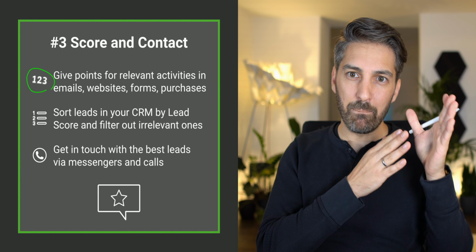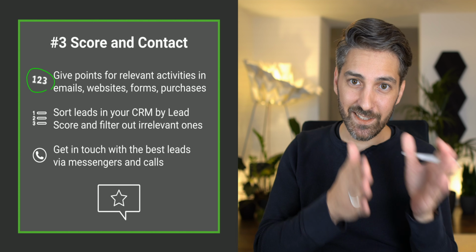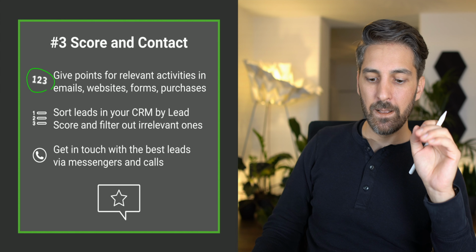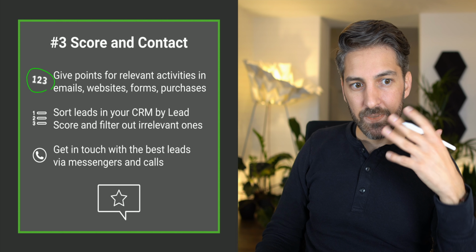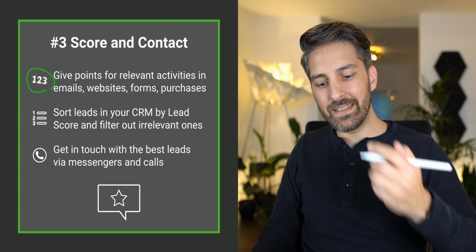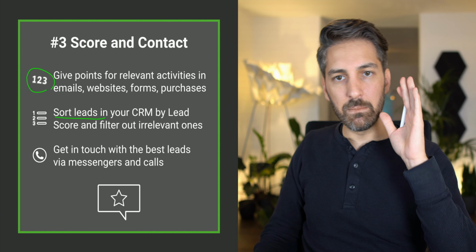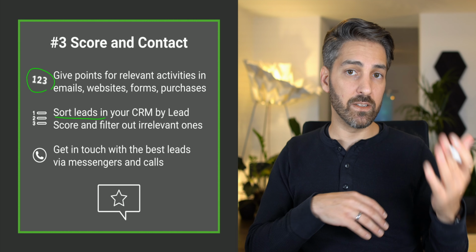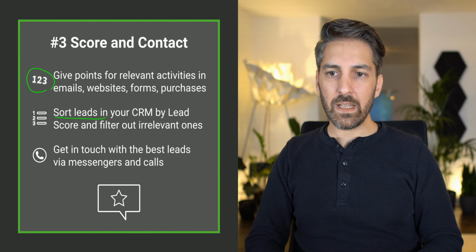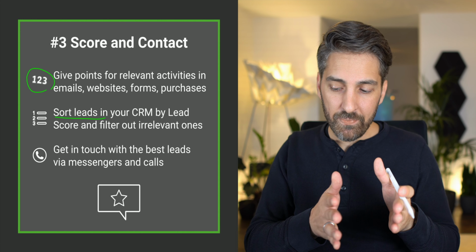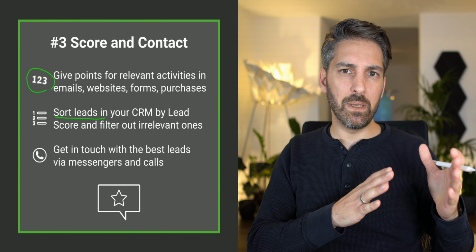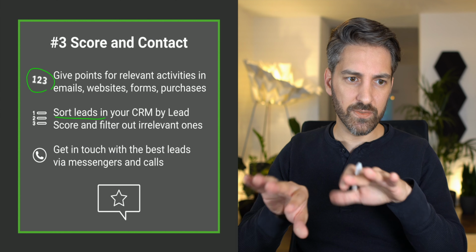And then, of course, if they buy something, this is not the end of the journey, but hopefully the beginning. We're going to talk about the value ladder in a moment. But all of these activities done by your users, they get points for that. And then that allows me to sort my leads in my CRM. It could be, as I said, the MailChimp, the ActiveCampaign, the Klaviyo. And I can sort them in my CRM by lead score, which allows me then to filter out the irrelevant ones. Maybe my team tested everything and I can just filter them out.